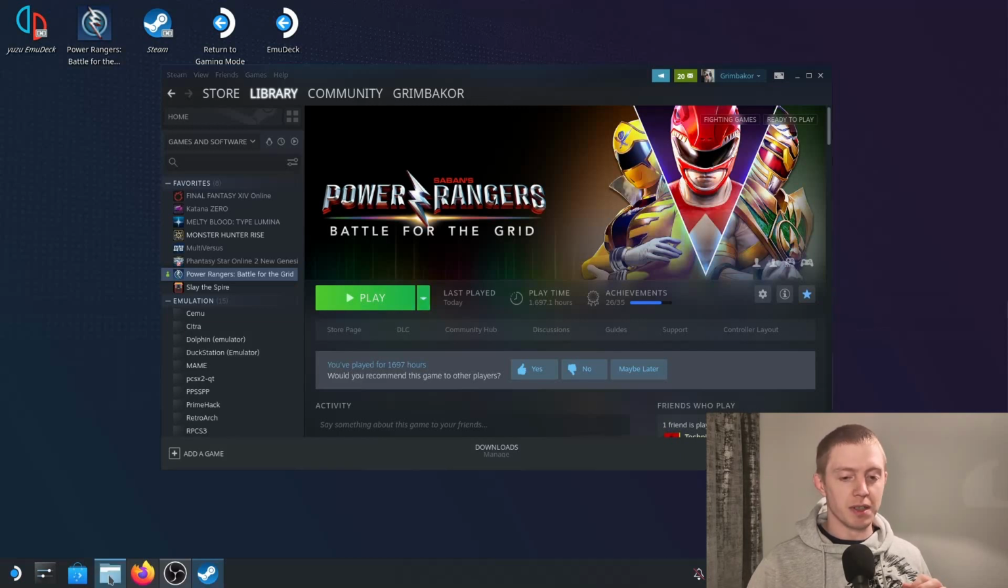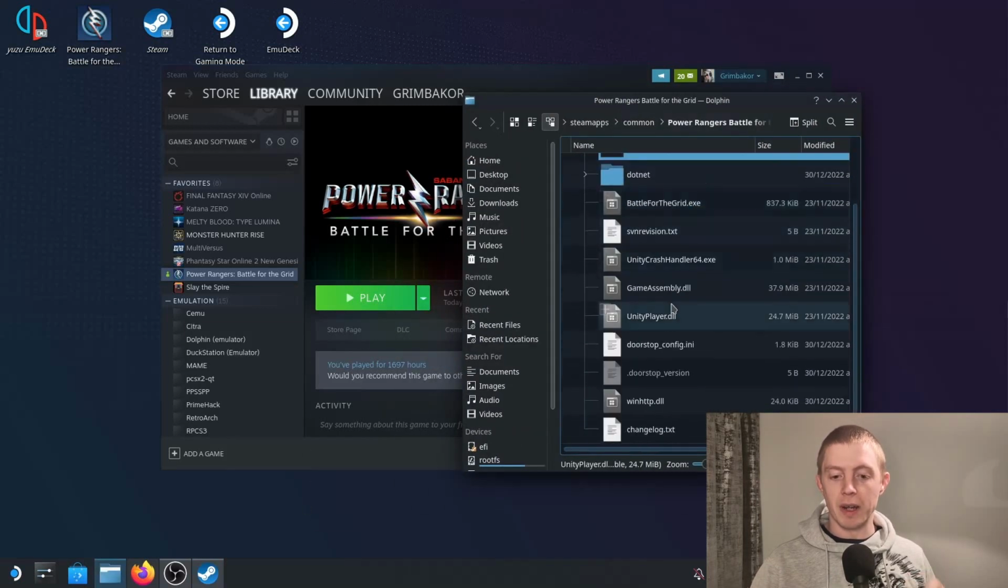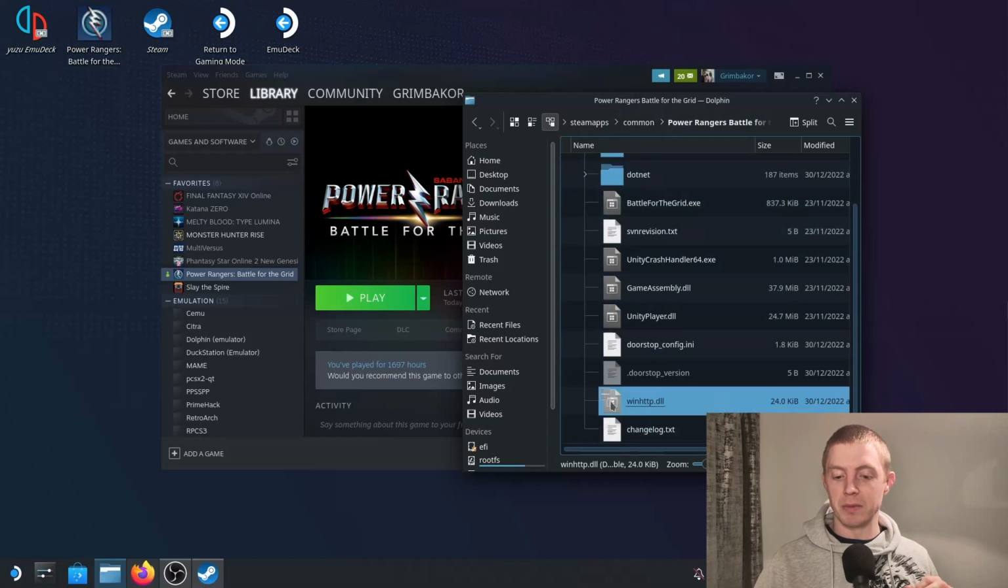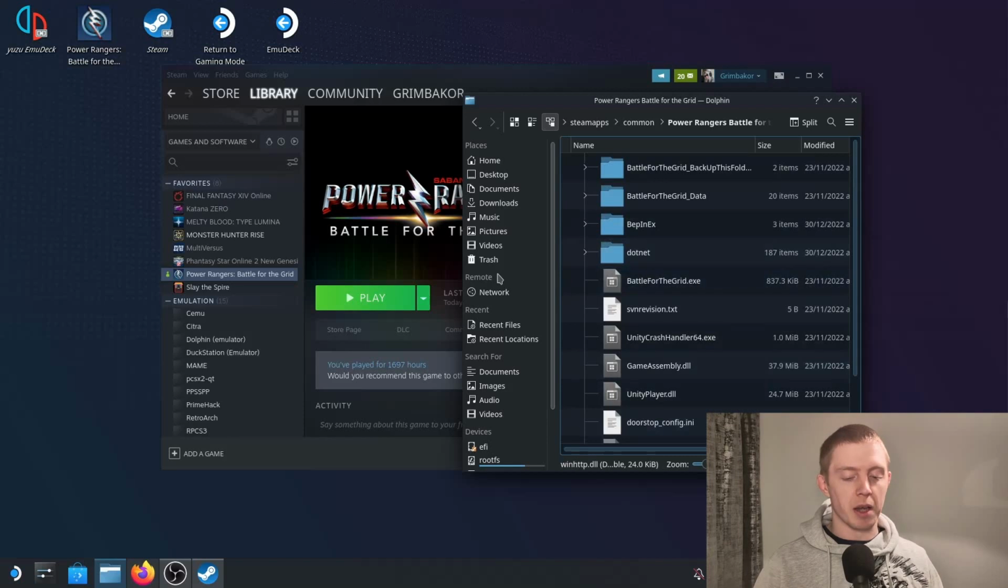and that is because of the way that BFTG works, it needs to use WinHttp locally to this folder, and we just need to tell Wine that we're doing that.